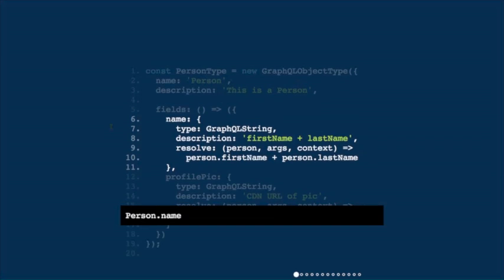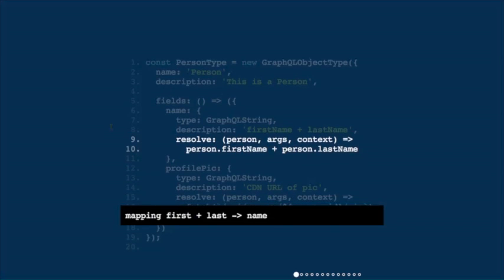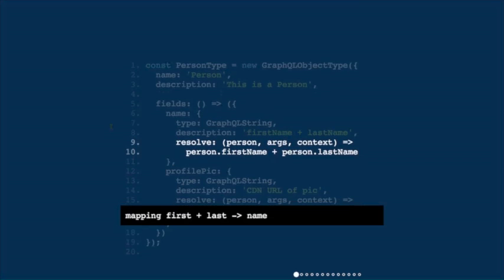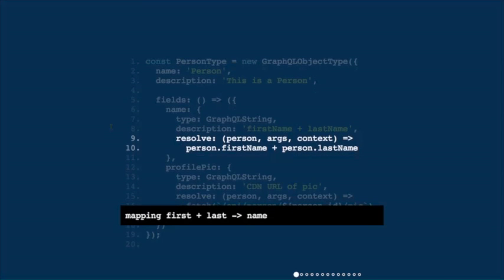Let's look at name. Again, we give it a return type. We say name is a string. We give it a description. And then for whatever reason, let's say in our database, we store first name and last name separately. Once the object is fetched out of the database, I want name to map to first name plus last name. So I simply return person.firstname plus person.lastname. And the first argument of resolve is the current object of the type that we're at. We're on the person type, so the first parameter is a person.